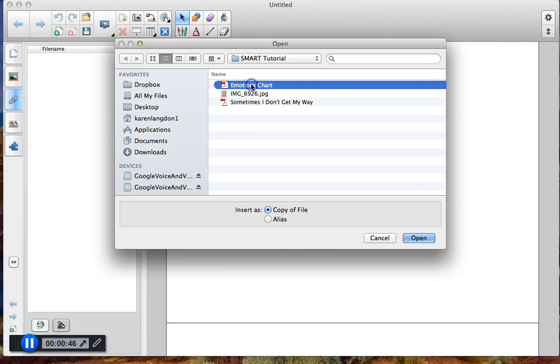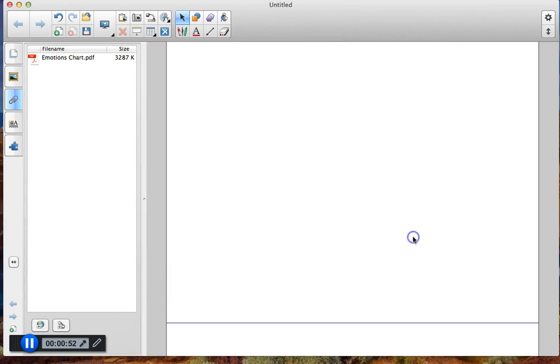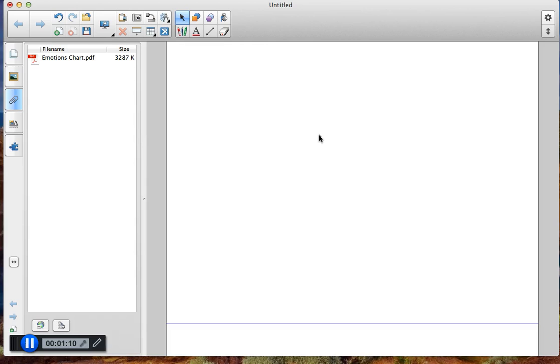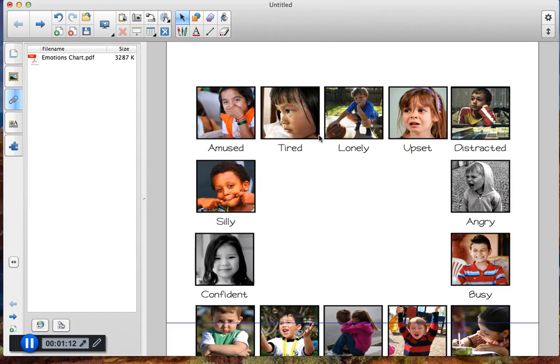So I'm going to click on this emotions chart and open it. And when I do that, it's going to pop up over here. So it has been sort of inserted into my Smart Notebook file. And then I'm going to grab it and drop it right over here on this blank page. It's going to take a minute to convert it and pop it where I want it. And then exactly the same file that I had opens up over here.